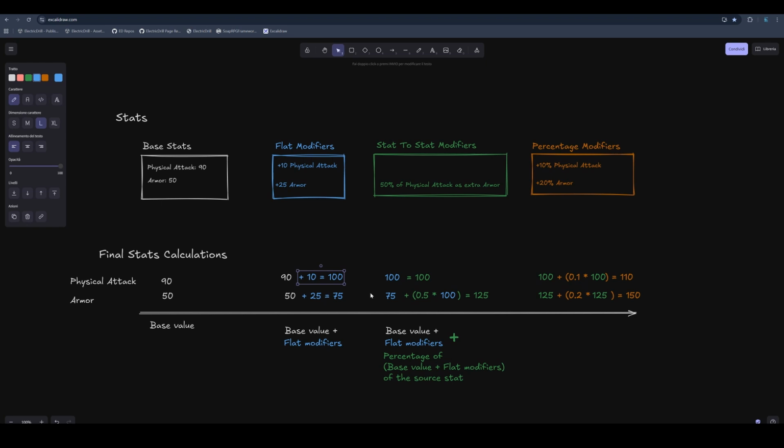After applying the flat modifiers, we have the stat to stat modifiers. These modifiers allow us to shape the scaling, or how a certain statistic increases the value, or reduces it if the modifier is negative, basing on a percentage of another statistic. So for example, you see here that we may have a modifier that says, okay, you get 50% of your physical attack as extra armor.